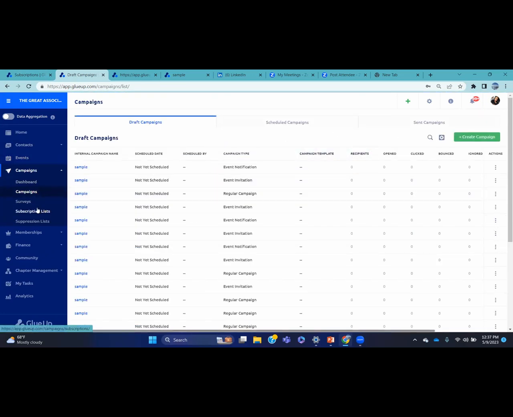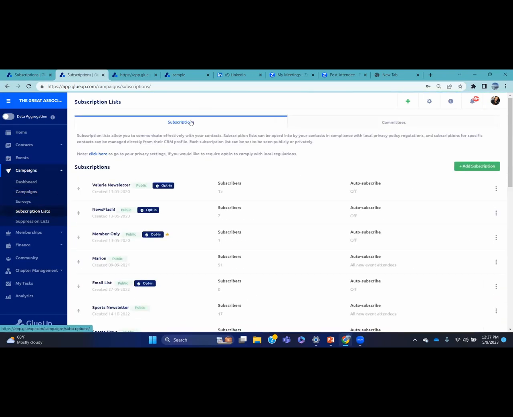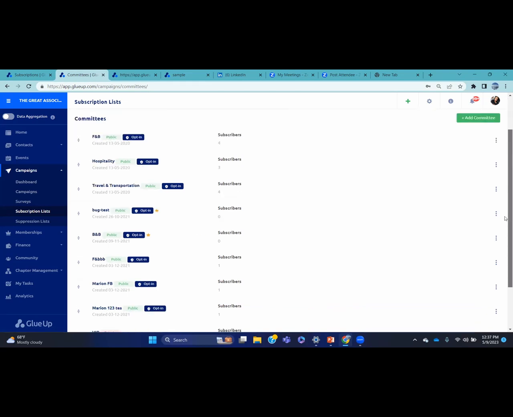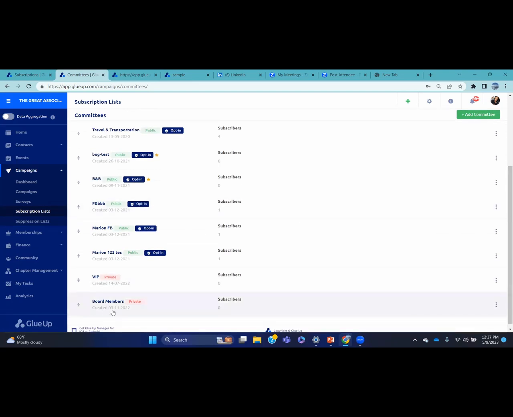Aside from subscription lists, we also have committee lists, and I'm going to show you where these items show up on the end user side of GlueUp. Now, committee lists can be used to effectively communicate to a specific subset of the audience, as you're able to see here. Most organizations have their board members here. Okay, so you can create a committee list, add your board members, and make it private, meaning people cannot subscribe to these items on their own.